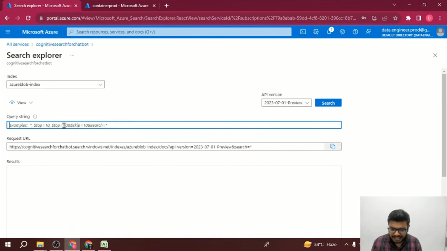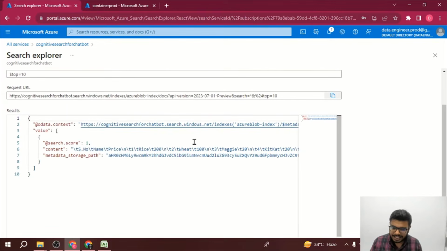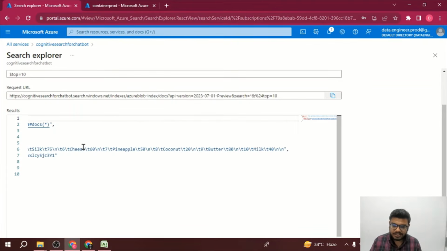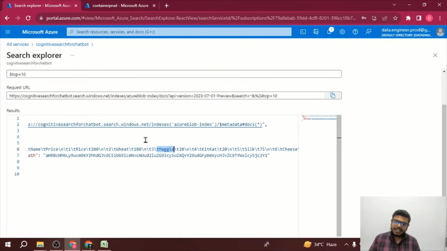And see, here is an example like $top equal to 10. Let me put this example only, $top equal to 10. Let us see what happens. If I search, just like writing SQL queries, it will give me some JSON. Because we had only one file and indexing was based on the files, it returned the entire file. You can see rice is there, then wheat is there, then Maggie is there, with a tab space, and so on. So you can see all the data.